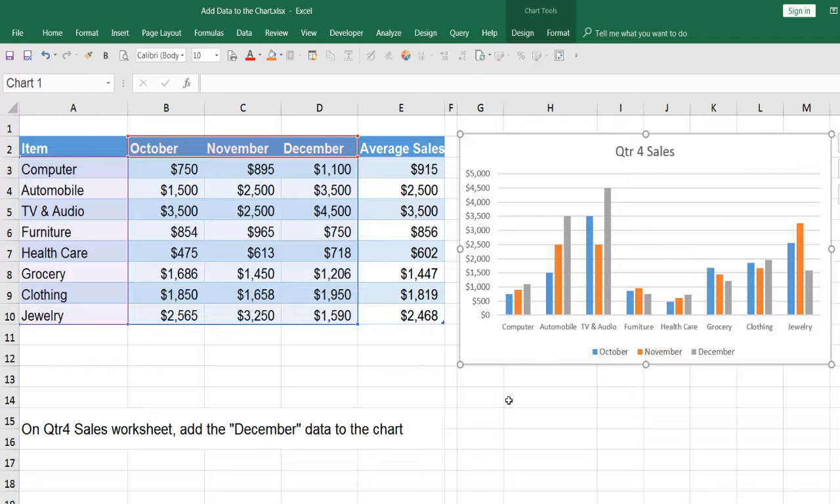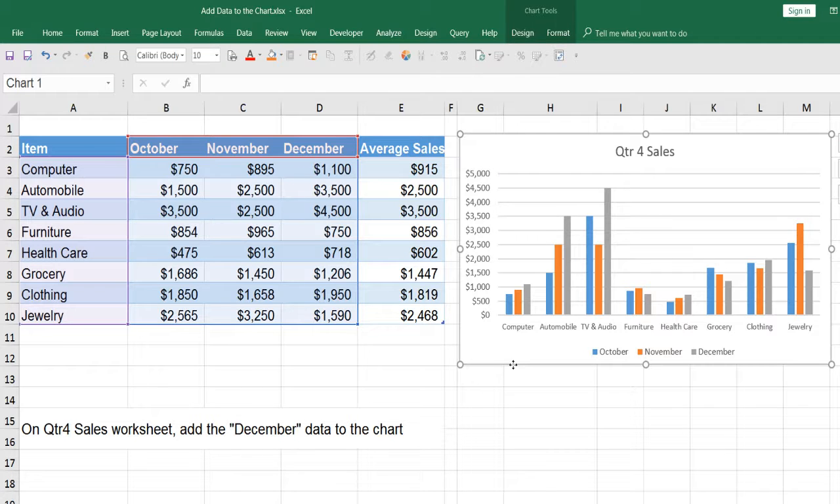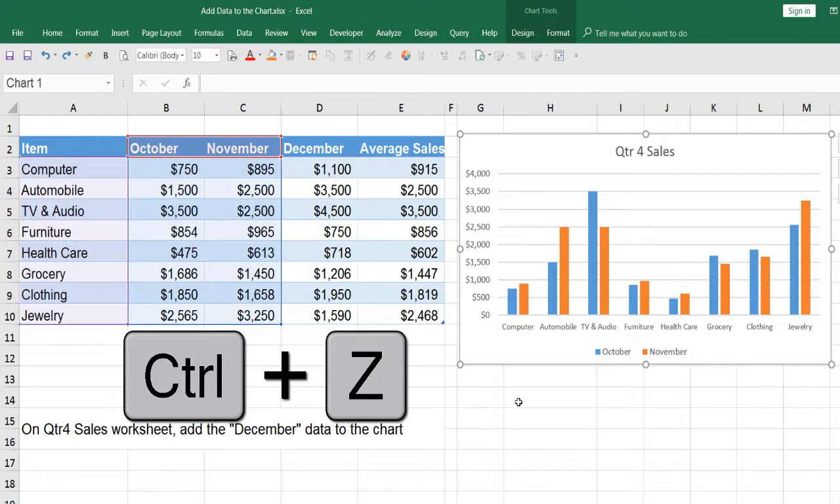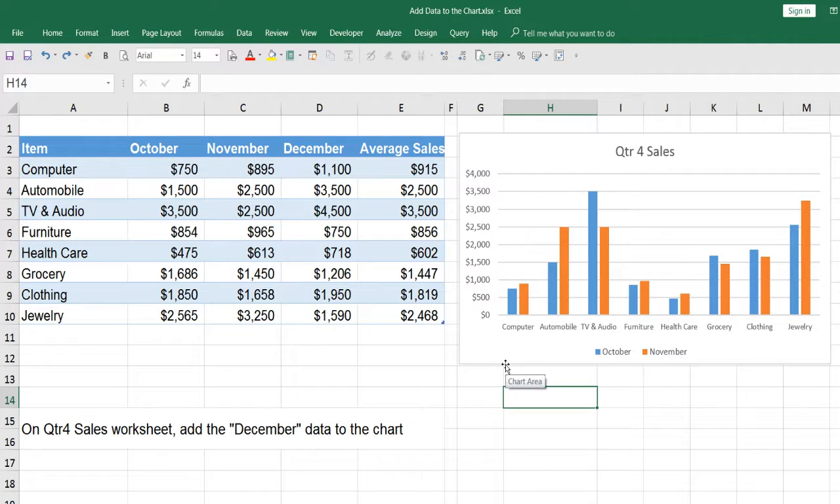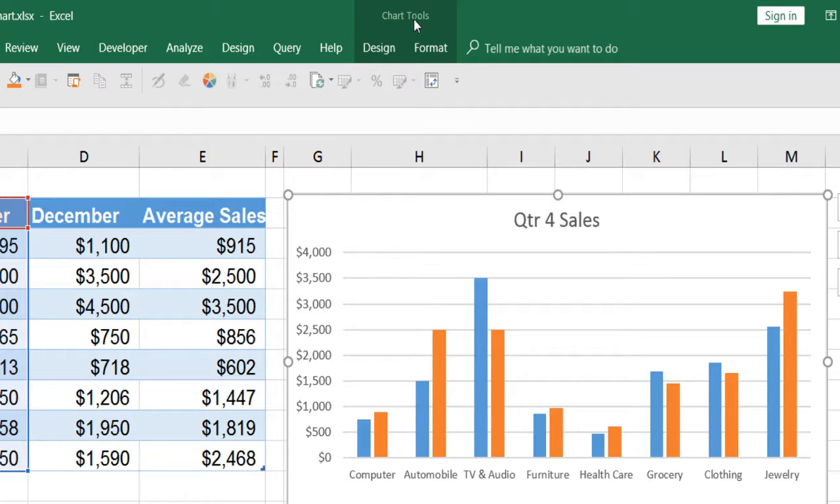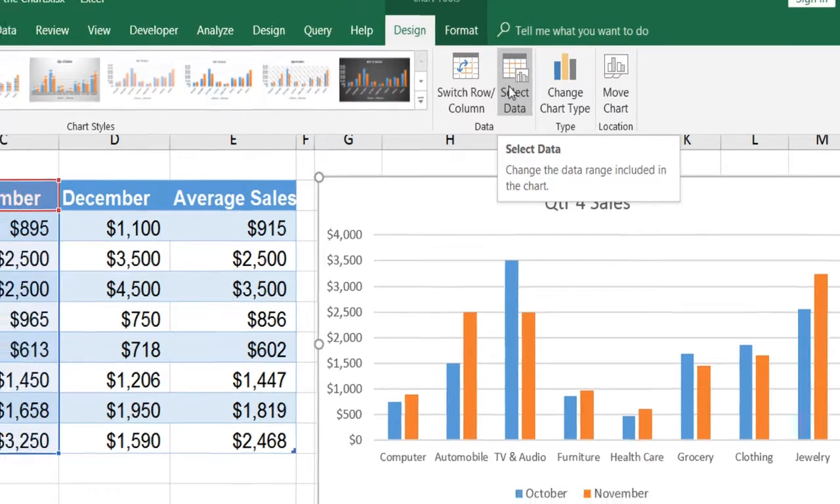The second way is to use the chart tools feature. So I'm going to press Control Z to undo. Click on the chart and you will see the chart tools bar here. Click on Design, select data.